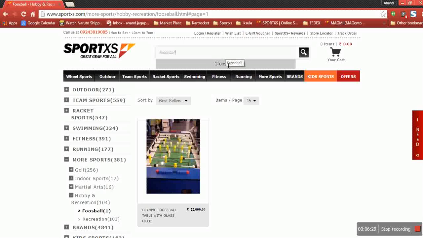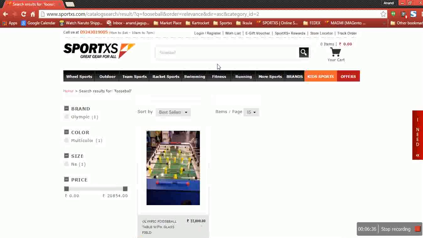Okay, it's already showing me a predictive search. So this is called a predictive search. So let's click on that. Okay, perfect. So we are landing on the same page. So you can start experimenting in different ways to get to your desired search results.